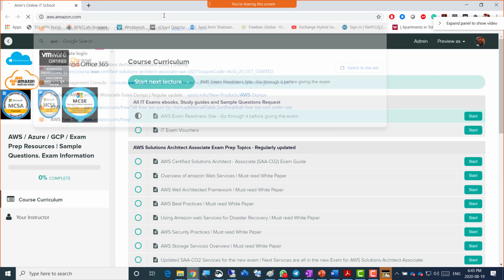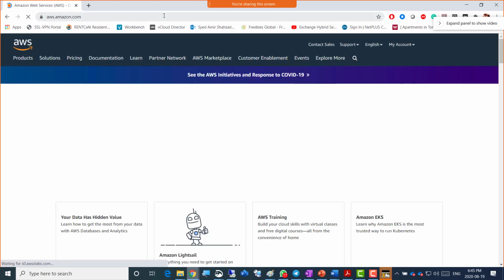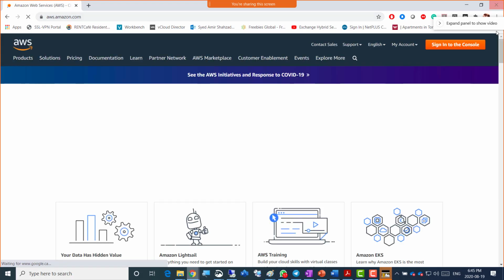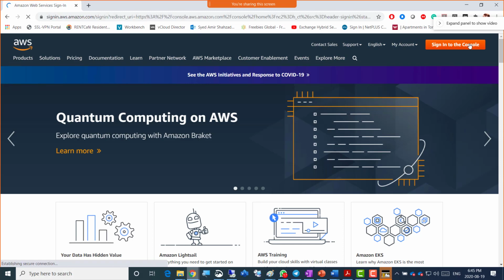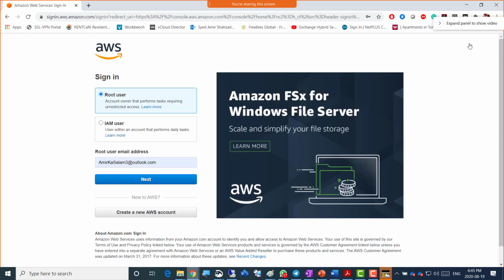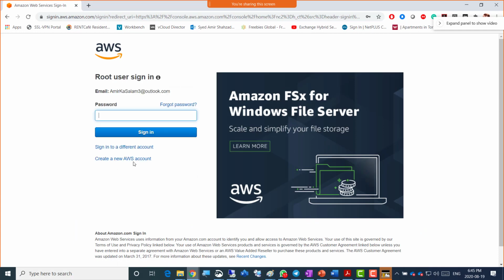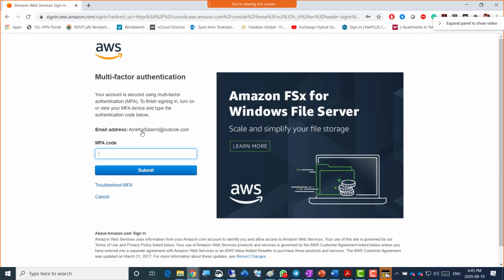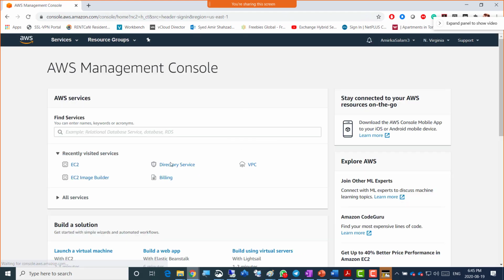First of all, I'll log into AWS, and I'll go for that MFA. Let me just quickly log in. I think I've been using this account too many times. Okay, so I'm logged in.